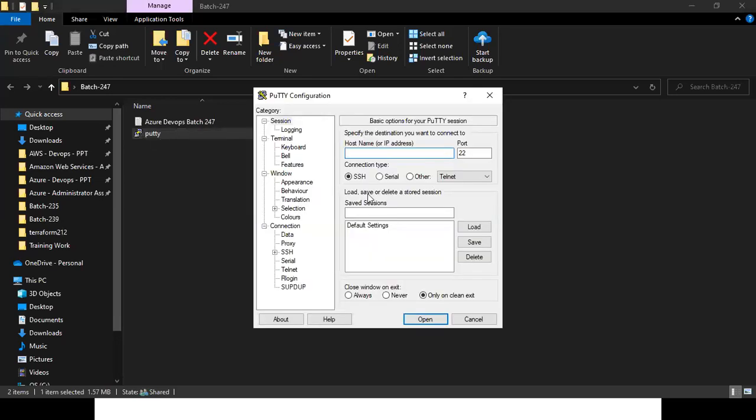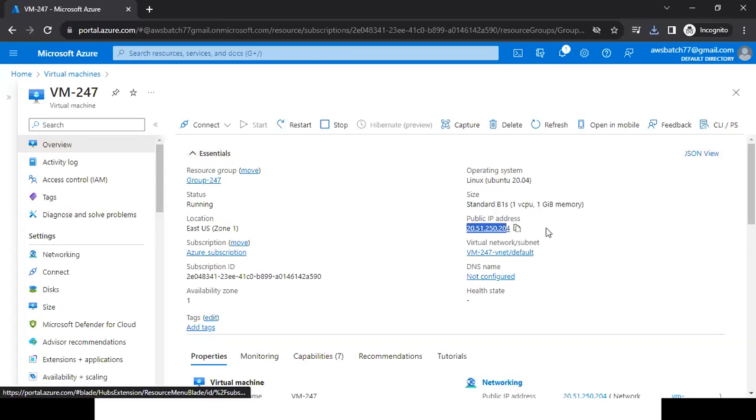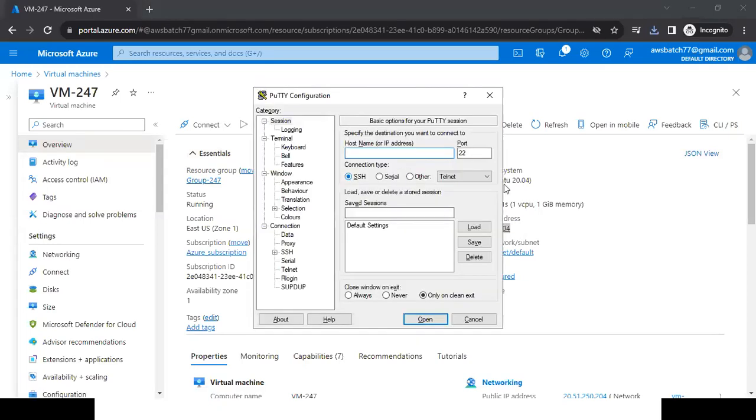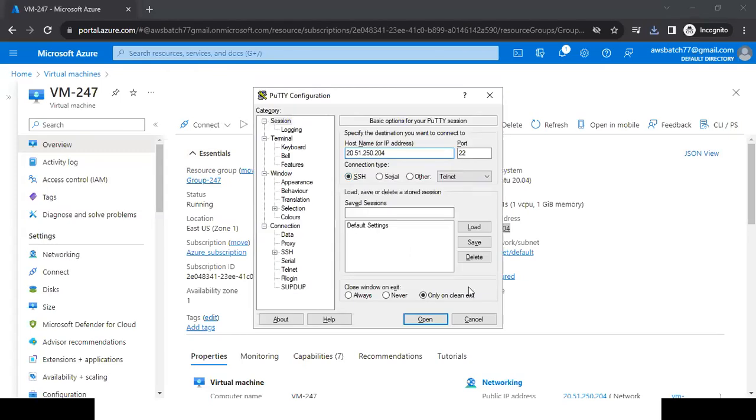Putty. Now, I don't need to install Putty. Double click on that. Here we are able to open Putty. The first thing it is asking is the host name or IP address. So where will we get the IP address? We have already opened our virtual machine. Here we have an IP address. Enter that IP address. This is the public IP address. With the help of the public IP address, I can connect to this particular machine. Then click on open.